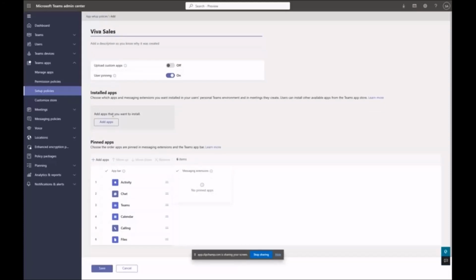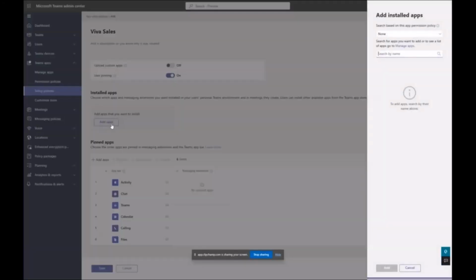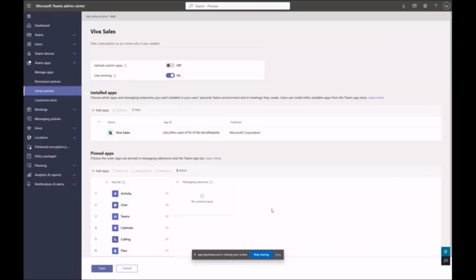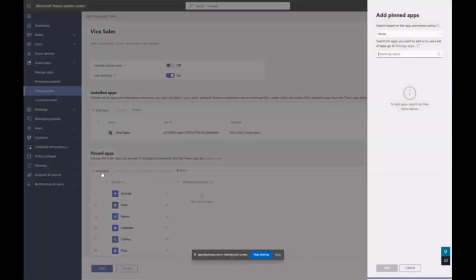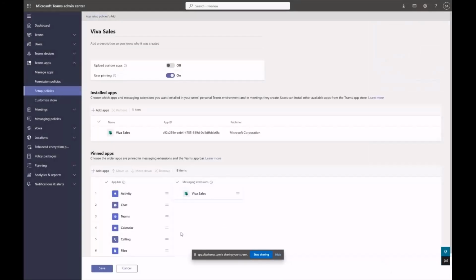In the Installed Apps section, press the Add Apps button and search for Viva Sales. Once found, select the Add button. We can also auto-pin the Viva Sales app for easy access by your users. Once complete, select Save.